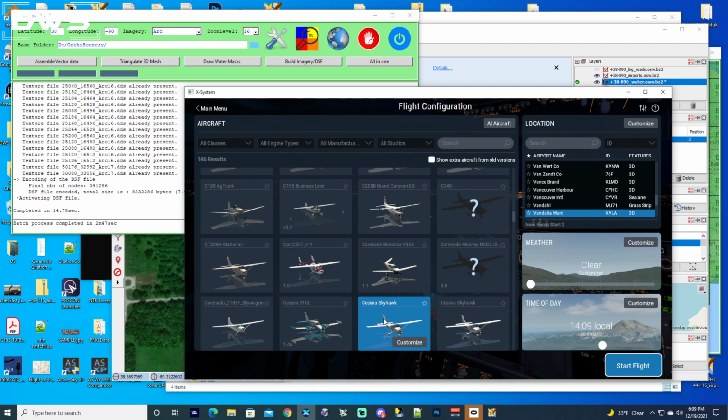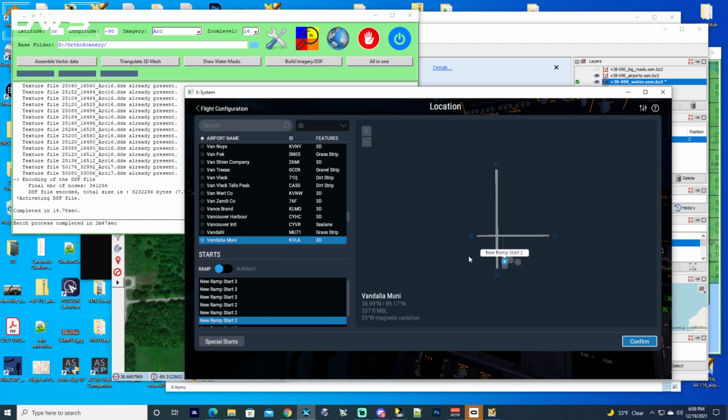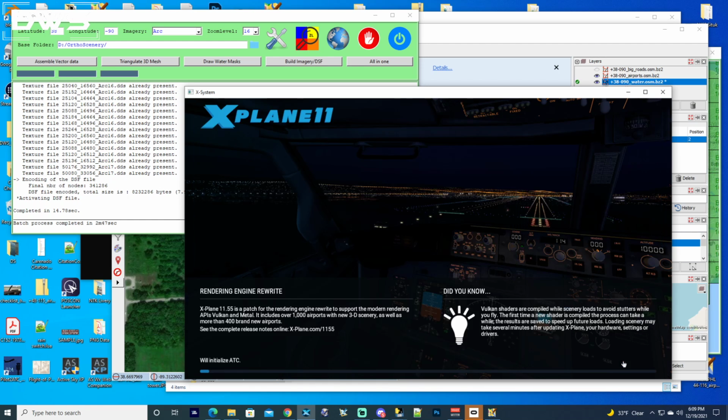Alright, so we're going to just load in on the Skyhawk. We're going to go to Vandalia Municipal, and we'll just start at that ramp, hit start, and we should be able to load in here real quick and see, hopefully see our changes.